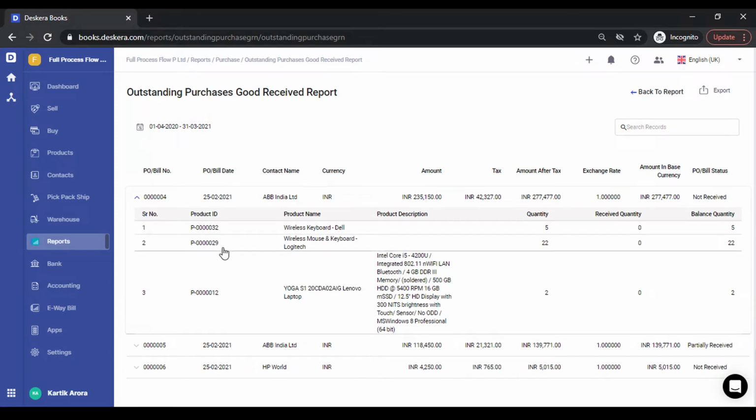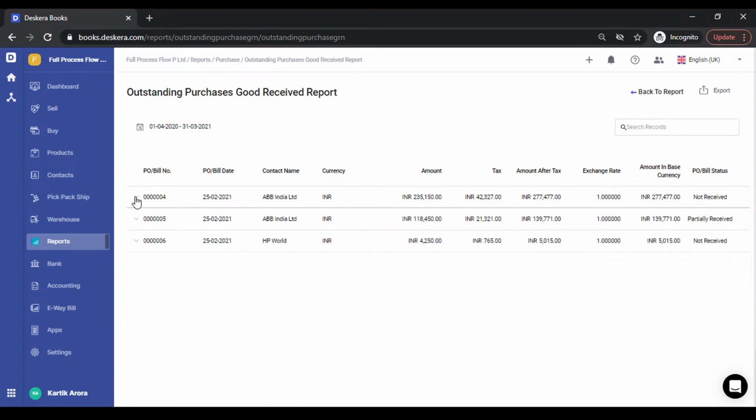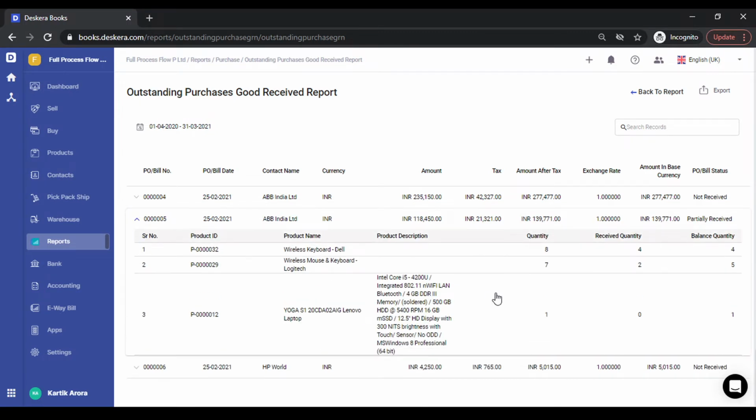We can see the line item details now. What was the quantity ordered, how much has been received, and the remaining quantity, that is a balance. This is completely not received. Let's look at another case, partially received. In this case, we can see for various line items, some quantity has been received while the other is balance. That is why it is partially received. Let's look at few other reports.